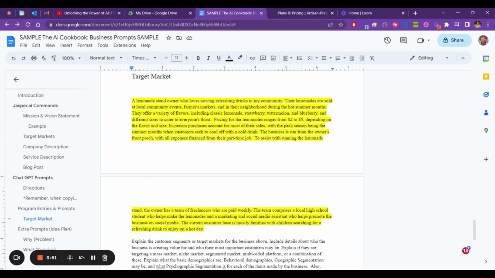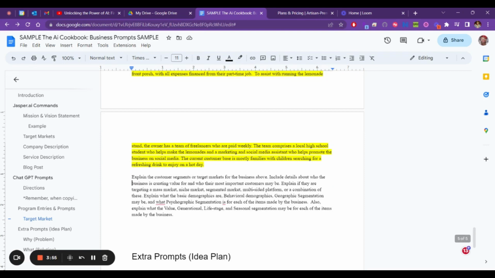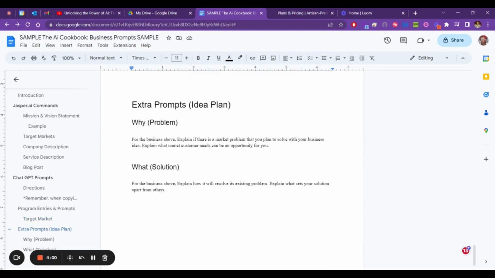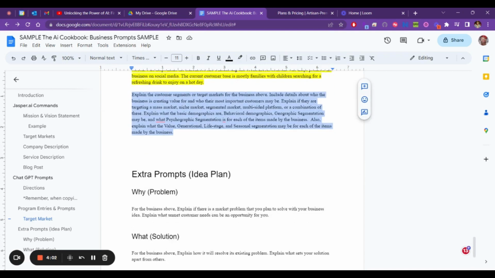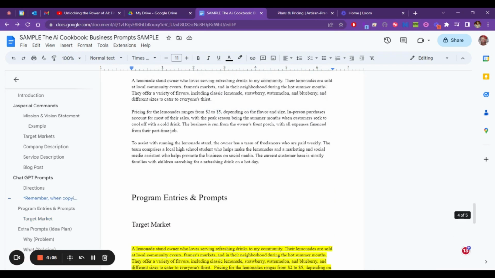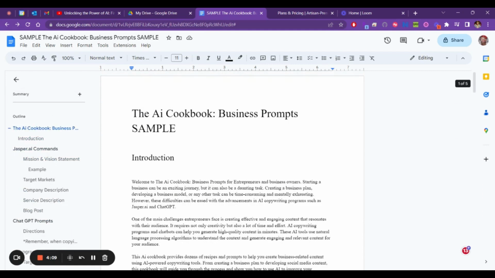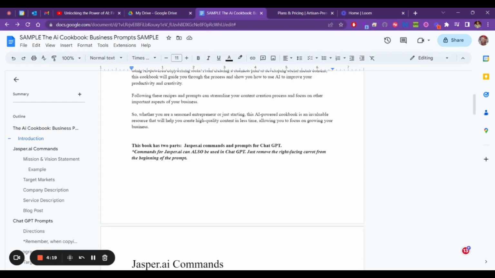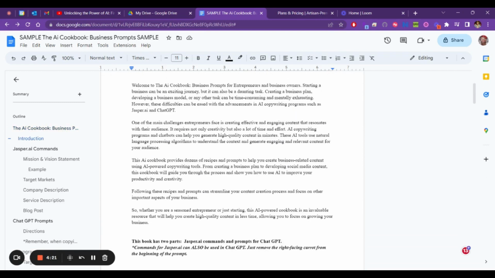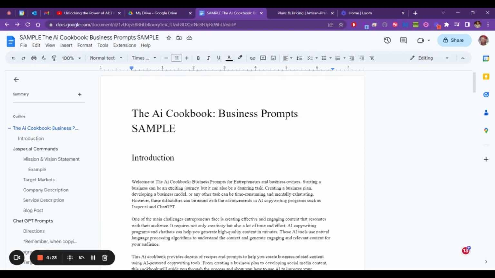But this is what the prompts look like. You have the business description, and then you have the actual prompt, the question: what are you asking the program to do? And then here are some other prompts. Again, these specific ones are in the actual AI cookbook, but this is just a sample so that I can show you what you're going to get before you purchase. Now, the actual AI cookbook is a lot longer than this. It currently has 14 chapters.